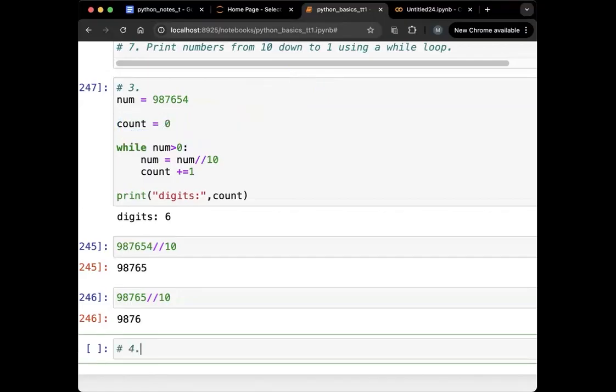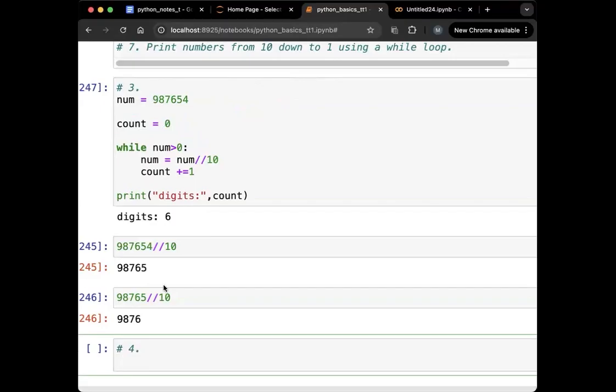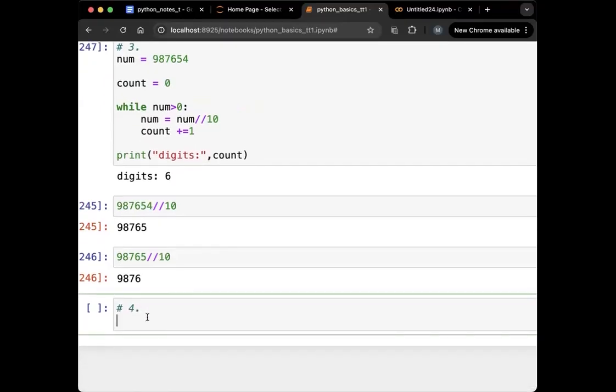Next question was to print a square pattern using nested for loop with asterisk. So what I wanted you guys to print is something like this.